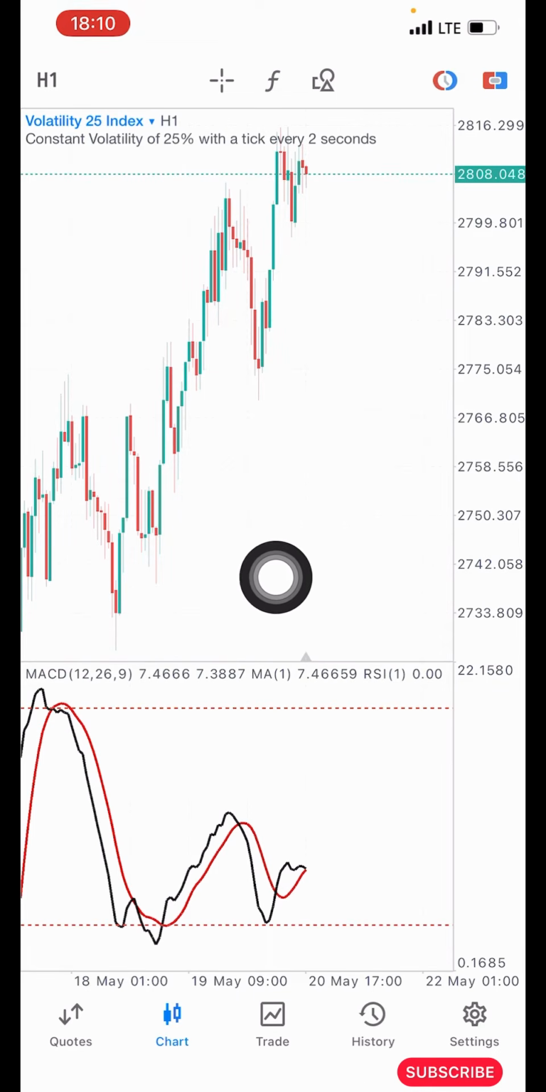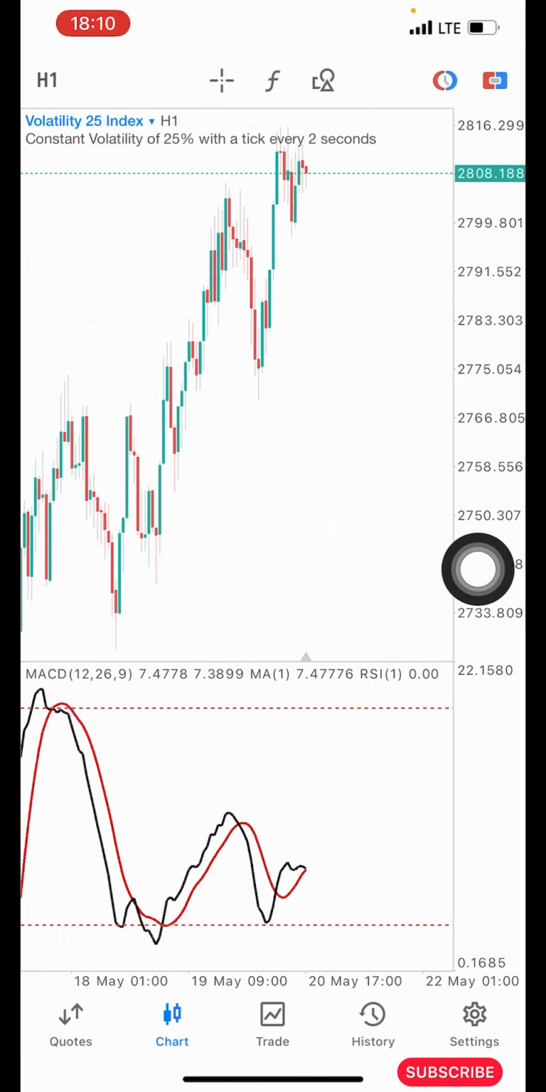Alright, now I'm back to this strategy right here. Okay, so how does the strategy work? There are simple conditions, simple rules that you need to follow in order to make profit with this strategy.